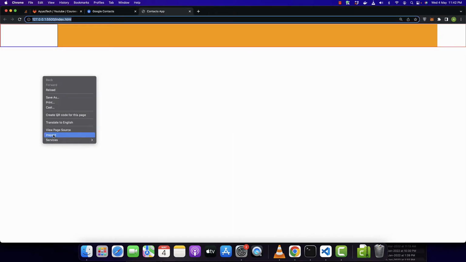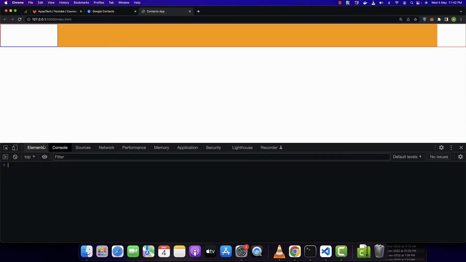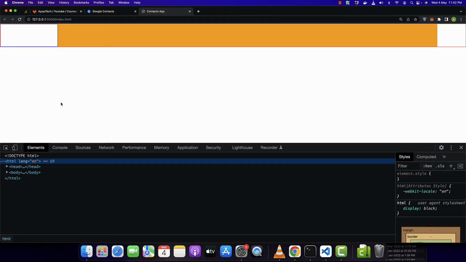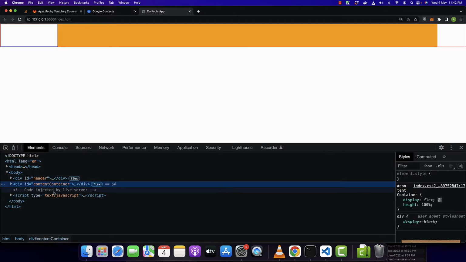Okay, let's see what's going on in the inspect element. So you should also know how to use inspect element. In case you are stuck somewhere, you can use it. It is very helpful. In the body, we have the content container, and it is saying that the height is 0. Height is 0.